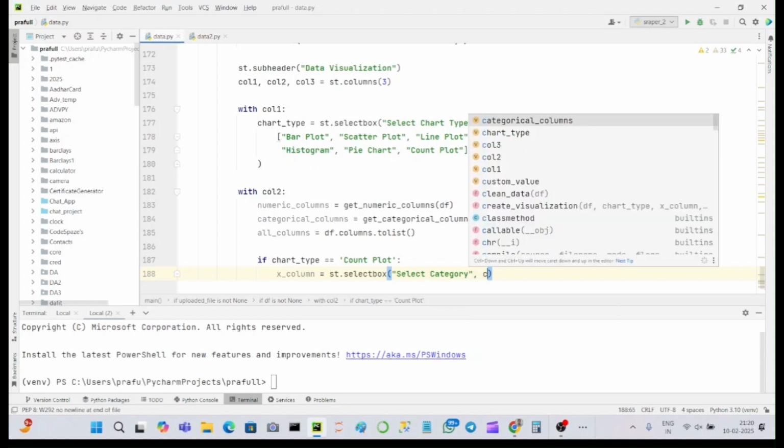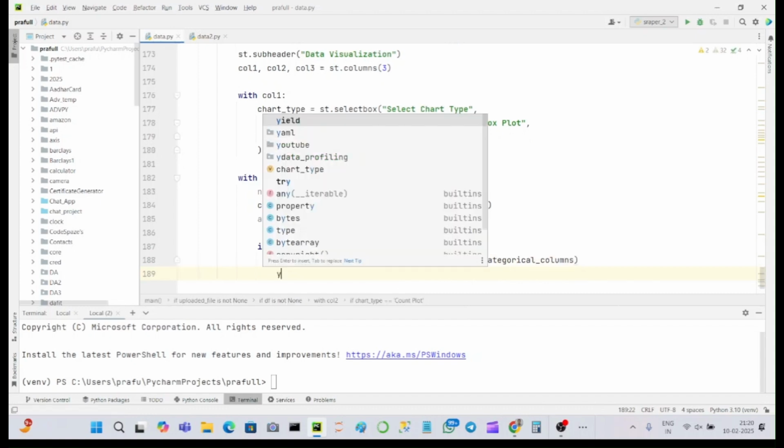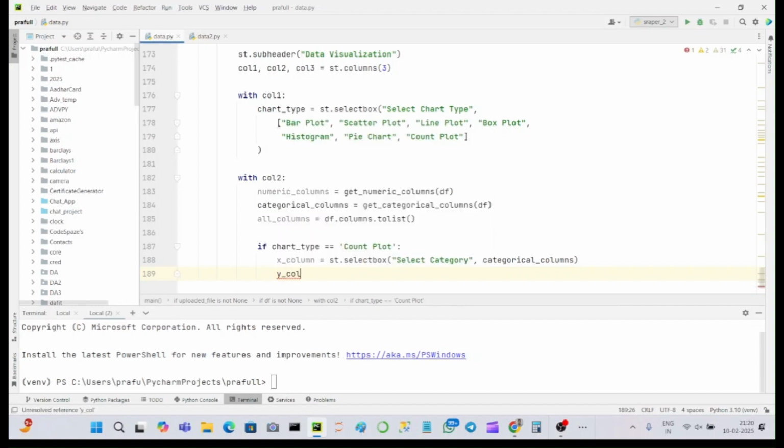Which category? Categorical columns. So when we are going to plot a count plot, on the x-axis we are going to get categorical columns, and y-axis, sorry, y column should be none. We have to remember that whenever we are going to use count plot, we are not going to select any column for y column.